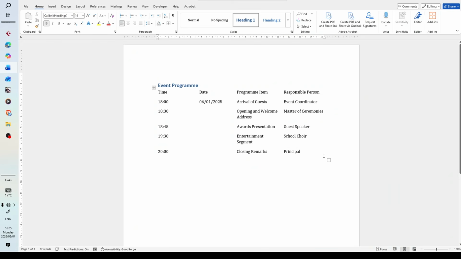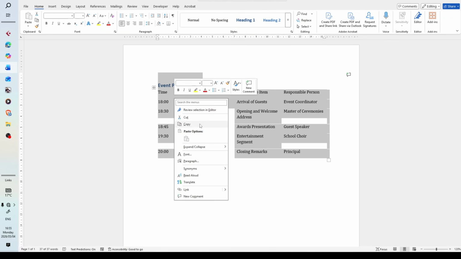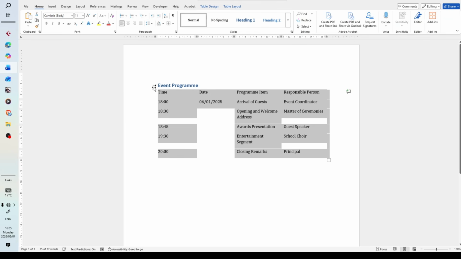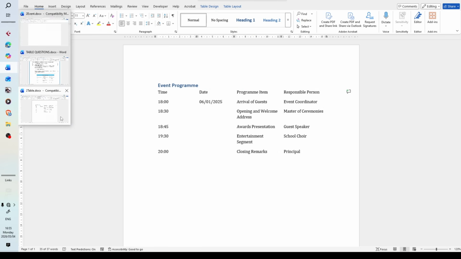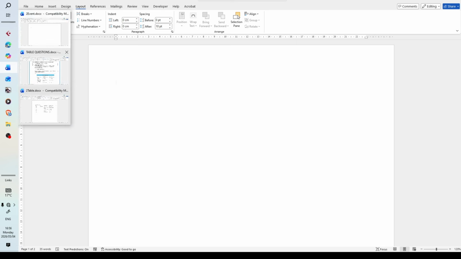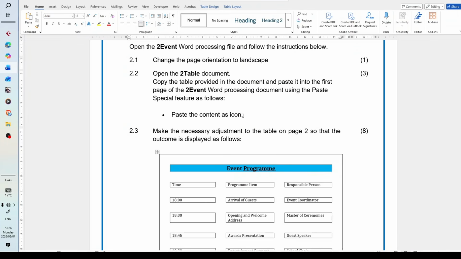I don't know if they also want the heading, but we can just select everything. Let's just copy everything that is there. But if they just say the table, we make sure this is the table. We can say copy, and then from there we then locate our file, which is the to event, the word document to event. Now they said at the top we must insert it using the paste special as a what? As an icon. That's what they said. Let's refer back just to be sure. Paste the content as an icon.